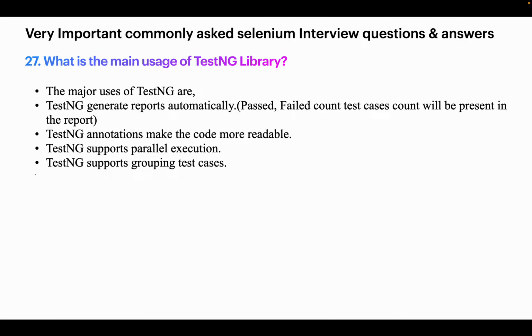What is the main usage of the TestNG library? There are many usages of the TestNG library. Okay, reporting, it supports parallel execution, grouping.